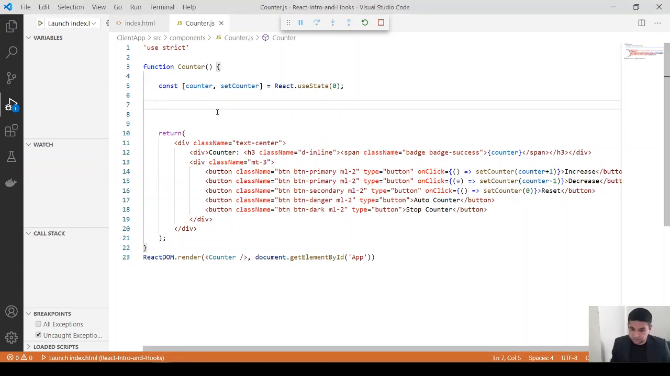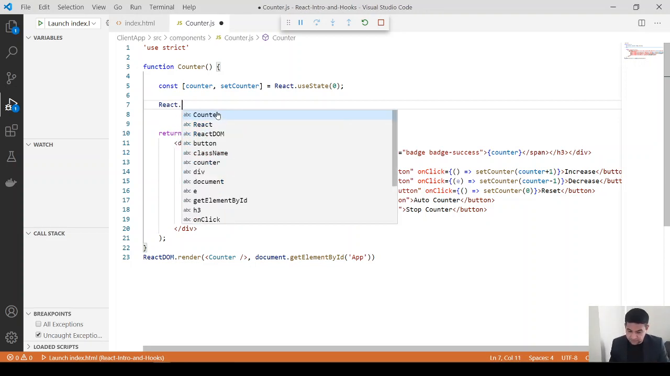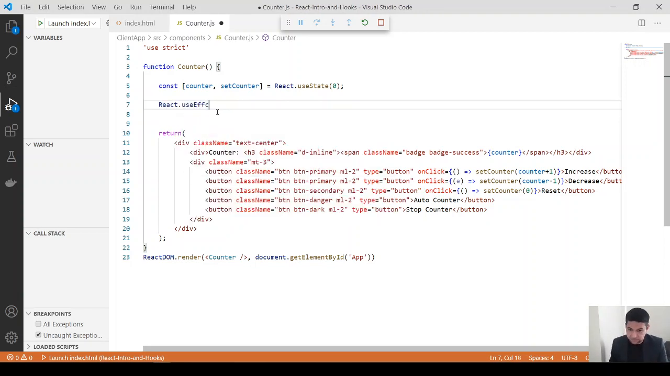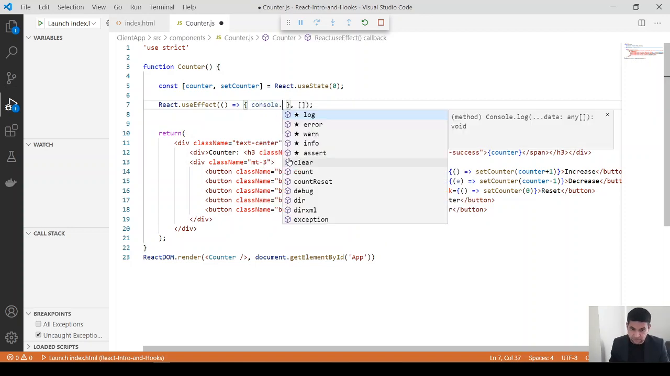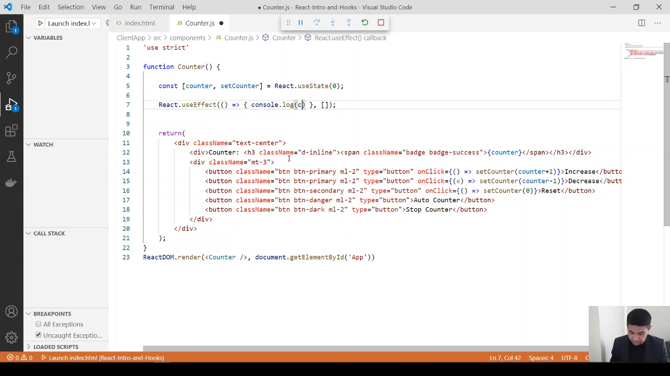Okay, let's call useEffect. React useEffect is a function, and okay, let's see. Let's write the counter to the console. Okay. So what this does is it will execute this effect only once. So let's see.